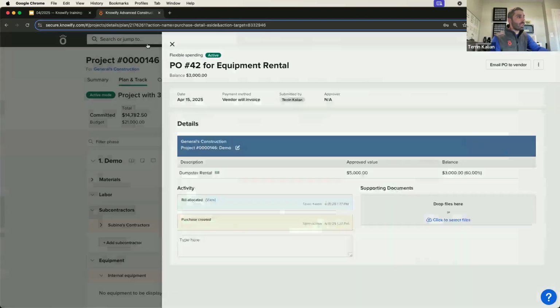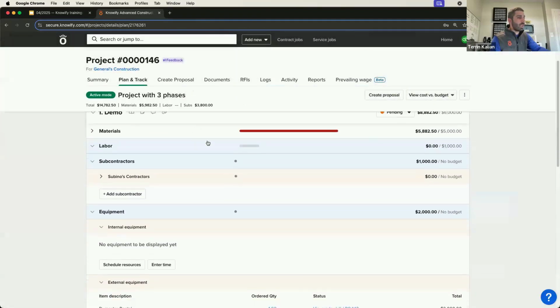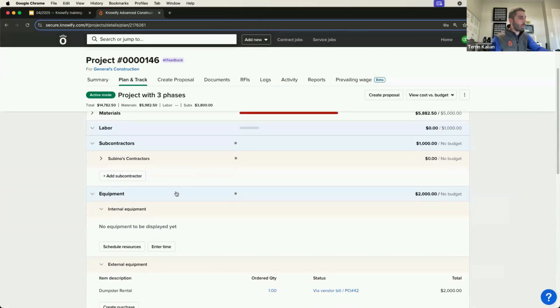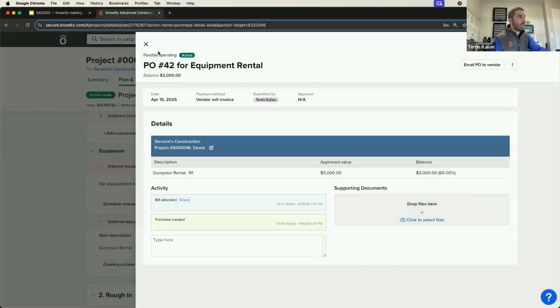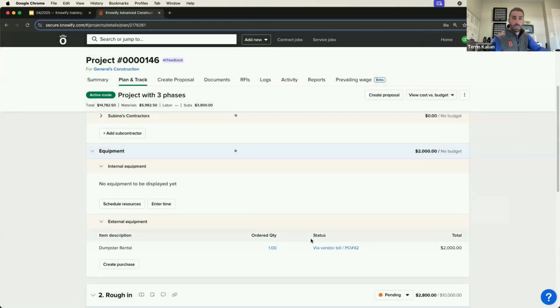And then Knowify recognizes that this is actually an equipment cost. So I could see equipment, $2,000 spent, and I never budgeted. So that's why it's there. And this is where we see the separation of internal versus external equipment. Since this is a transaction with a vendor, since I rented this from the company that I called equipment rental, it's going to update the cost accordingly.